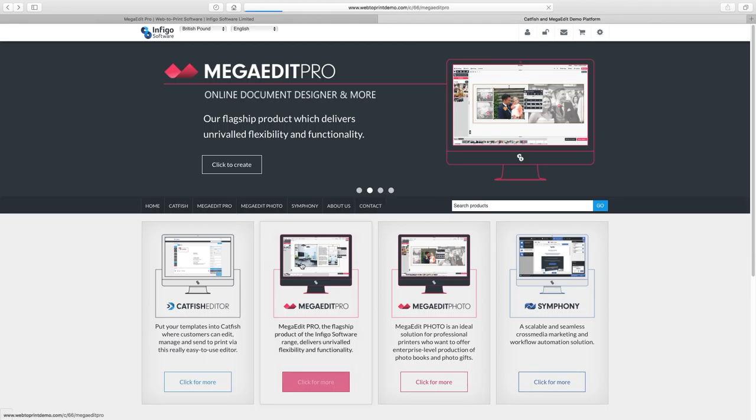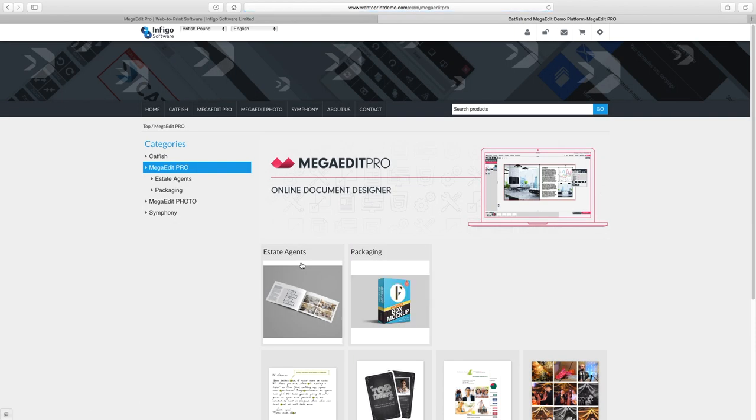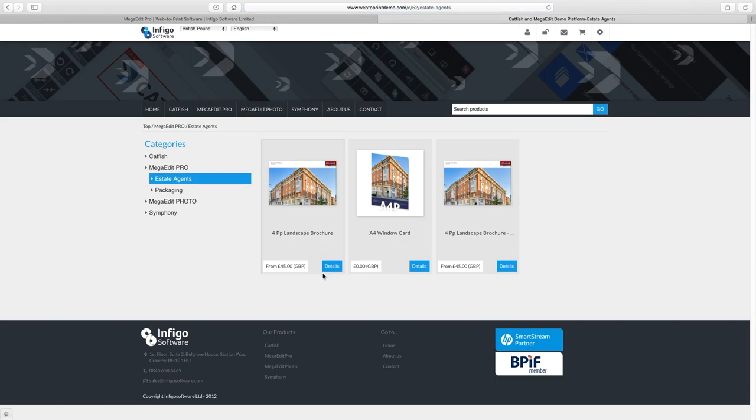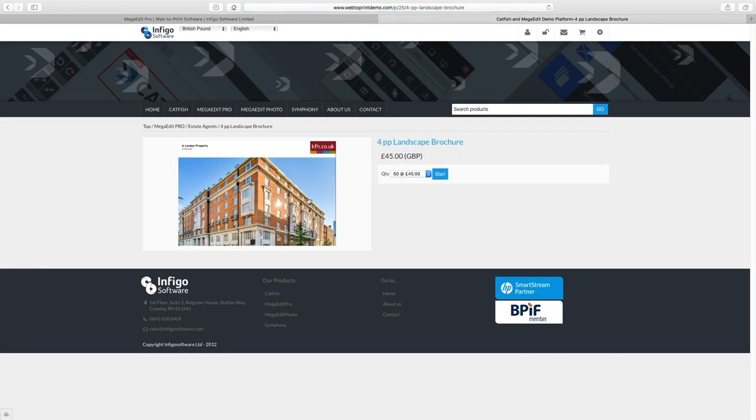Now, MegaEdit PRO has the ability to incorporate clients' own custom scripts via its unique scripting engine. This allows for unique user journeys, information pop-ups, prompts, and separate data import where required. We have already been revolutionizing print for property, integrating Catfish into multiple third-party CRM systems, allows for data to be shared and documents or brochures automatically populated.